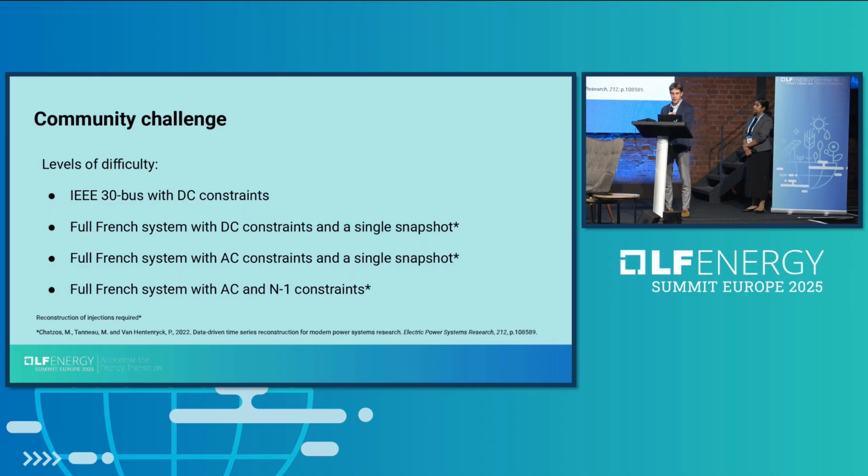To achieve that, we will come up with different levels of difficulty. I have to say that this is still not something close, so your contributions are welcome. And we're thinking about the following. First, running on a well-known 30-bus system, only with DC constraints, so we run everything linear, should be quite straightforward. And then we start complicating this.